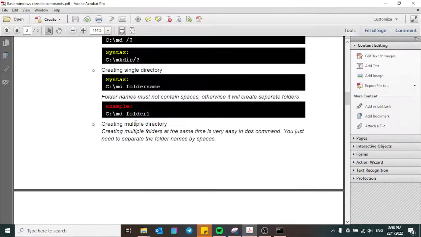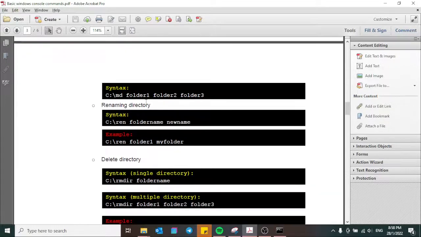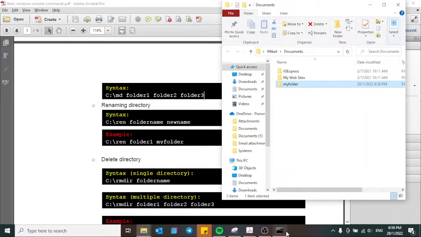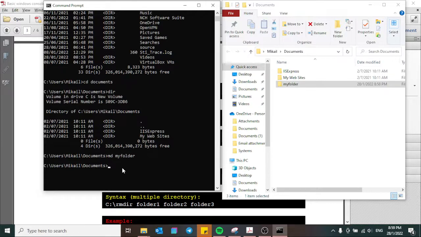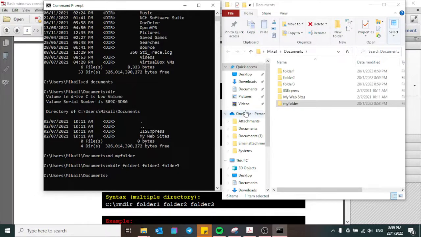If you want to create multiple folders at the same time, you can just separate them by space. So it's actually easier than the GUI. Let's say I want to create three folders. This time I'll try mkdir folder 1, folder 2, and folder 3. You see it created folder 1, folder 2, and folder 3.